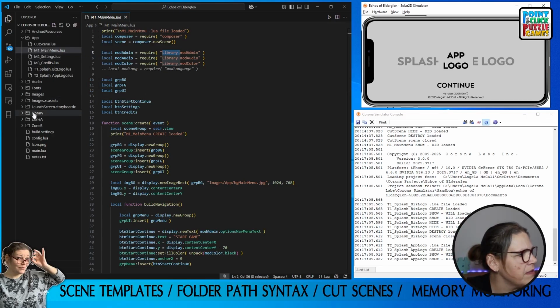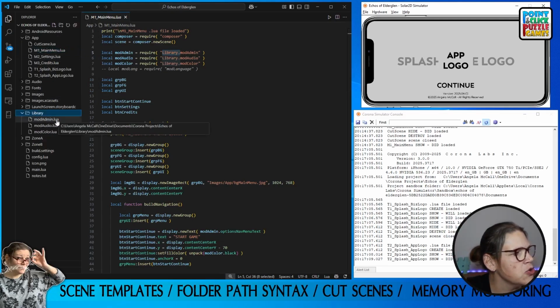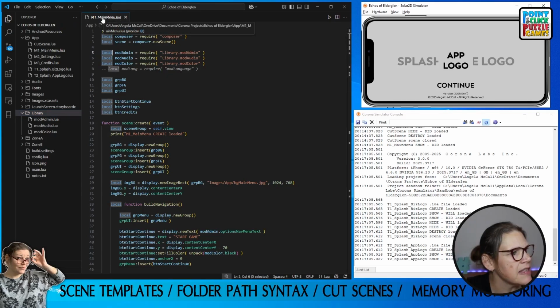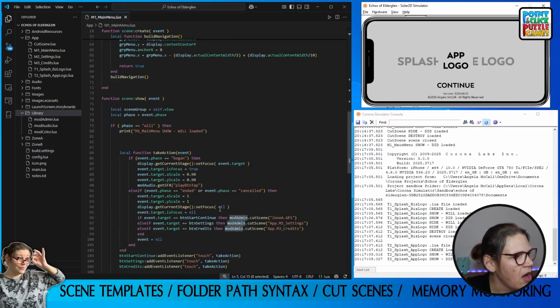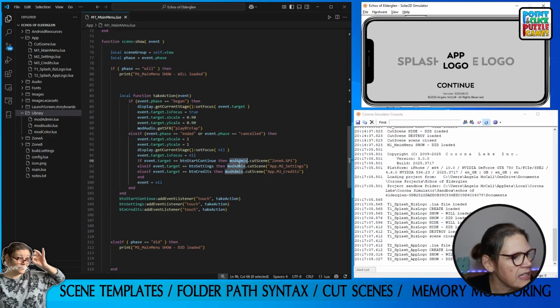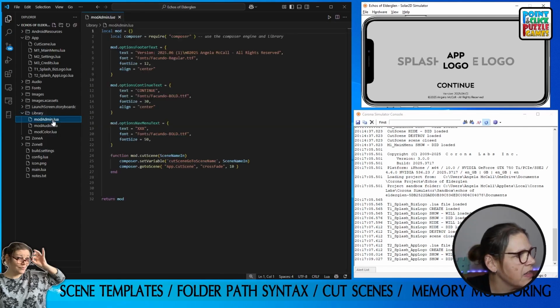So here's my library folder on the left hand side with my module called admin, and because I've now referenced it into a local variable which lives just inside this main menu.lua file called modAdmin, later on down here, as you can see in use, I only need to reference modAdmin, and that's basically saying go to the function cutscene in my admin. So let's quickly look at that.